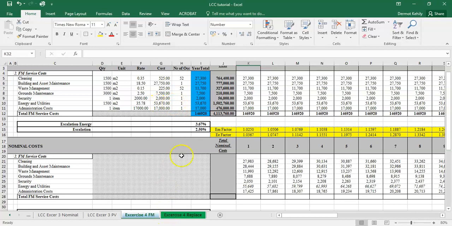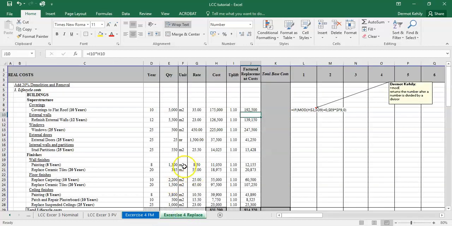Okay, so we'll move on from that now to exercise 4, the replacement based on our cost plans, replacement items. Okay, moving on to replacement costs. These are calculated differently because they're not yearly costs occurring on a uniform basis over each year and then escalated and discounted in a uniform process. They're irregular costs, so you do treat them a little bit differently.